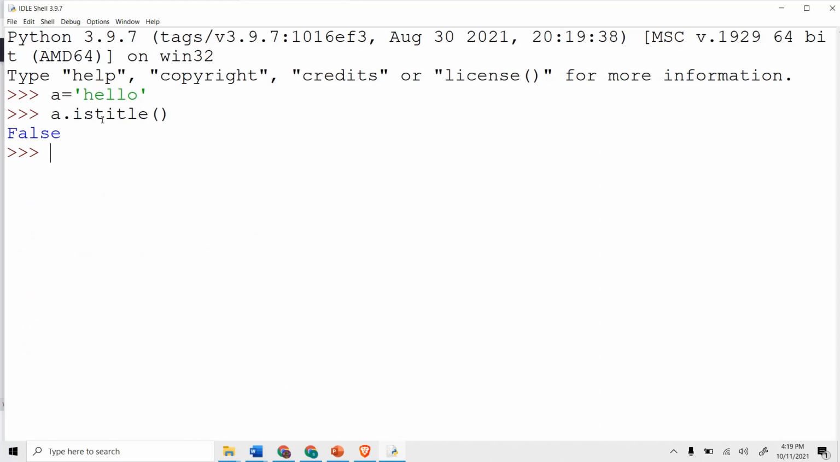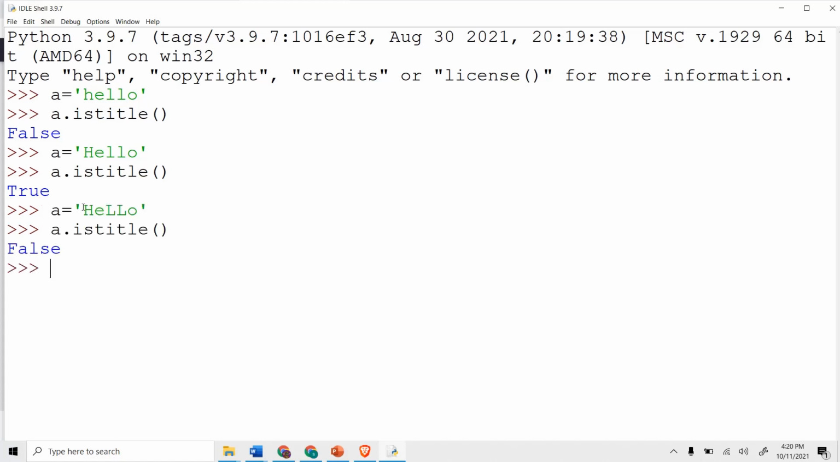This method checks if the first character of the word, for one word or multiple words, is capital and the rest are small. So in this one it is not titled because the first character is lowercase. Here the first character is uppercase and the rest are lowercase, so this is a title and it gives us true. This gives us false because the first character is uppercase, but again we have L and L uppercase here too, so this is not titled, so false here.